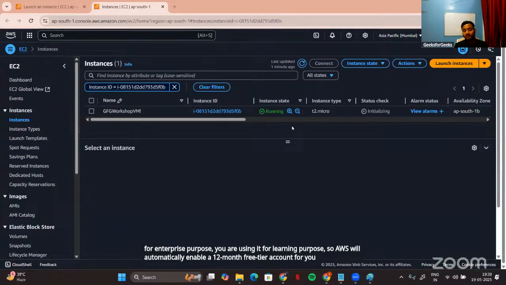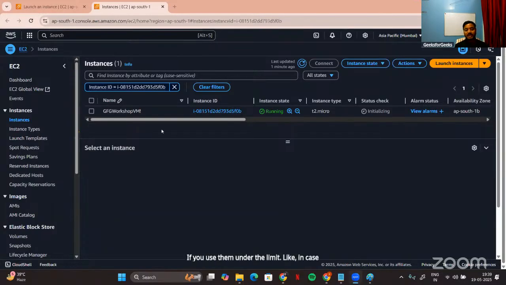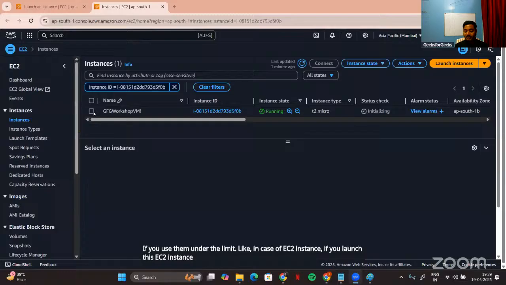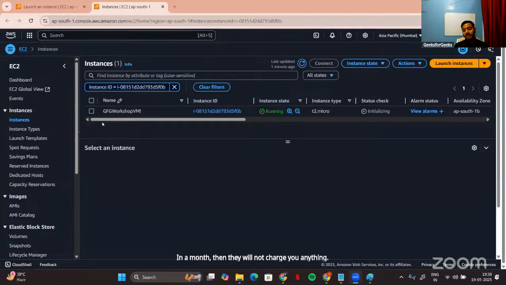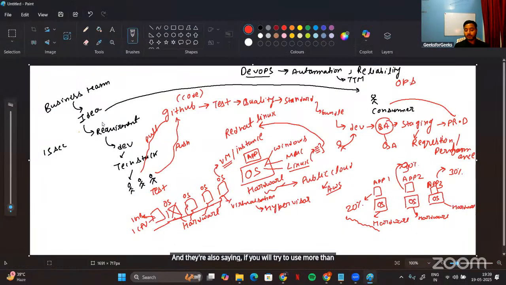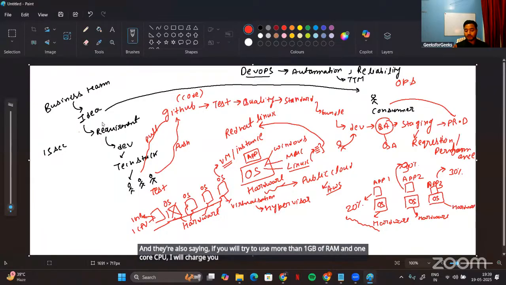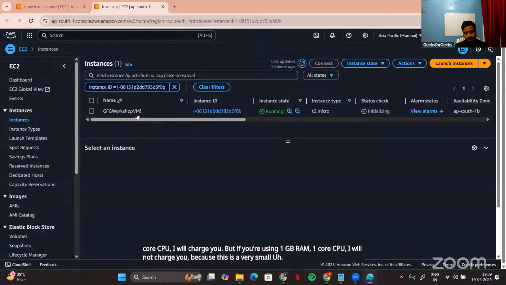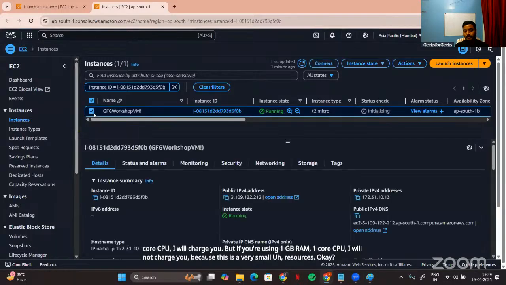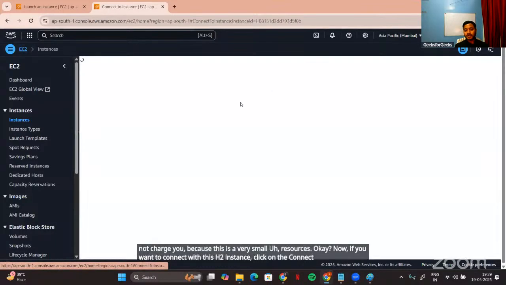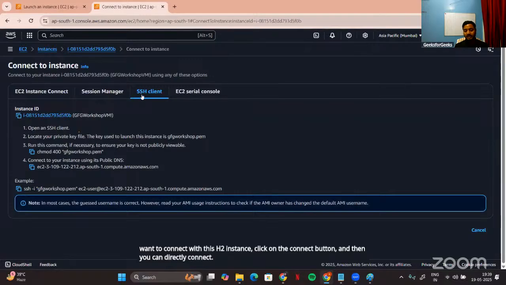So most of the services will be free for you if you use them under the limit. Like in the case of an EC2 instance, if you run this EC2 instance for less than 720 hours in a month, then they will not charge you anything. If you go beyond that, they will start charging. And they are also saying if you try to use more than 1 GB of RAM and 1 core CPU, they will charge you. But if you are using 1 GB RAM, 1 core CPU, they will not charge you because these are very small resources. Okay. Now, if you want to connect with this EC2 instance, click on the connect button and then you can directly connect. So in the last class, we connected via SSH client.